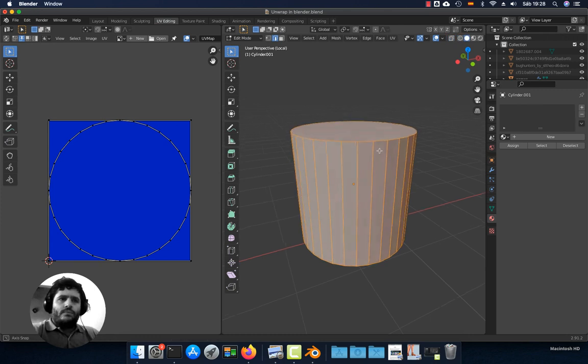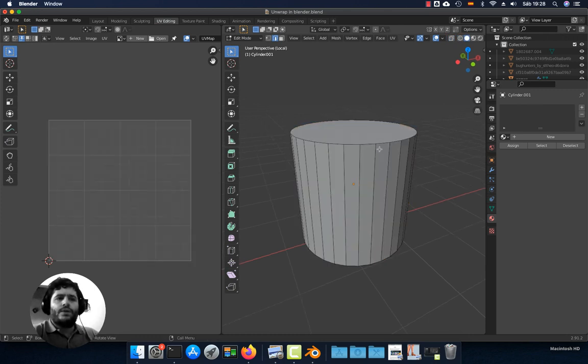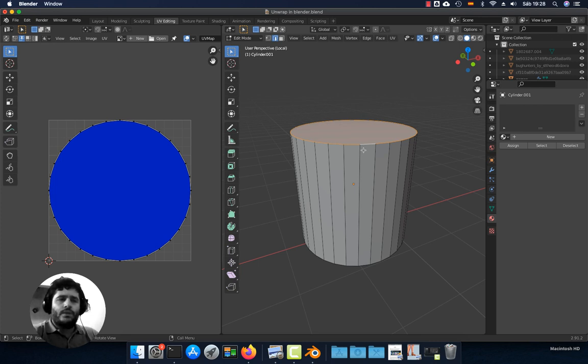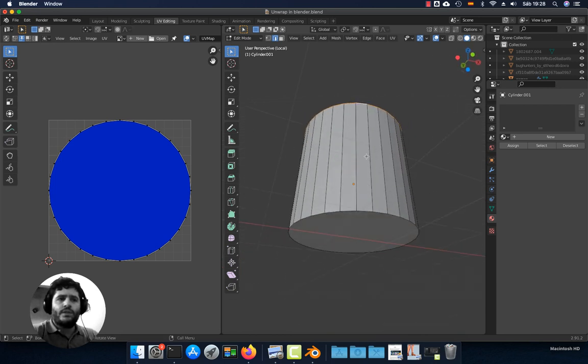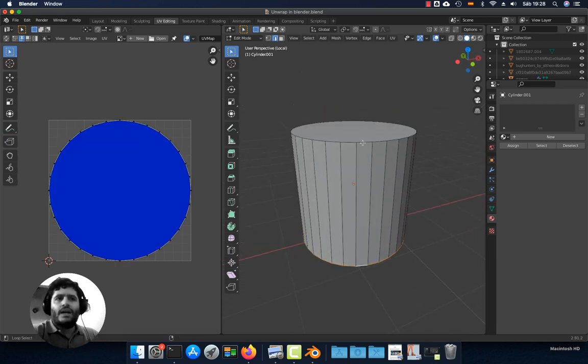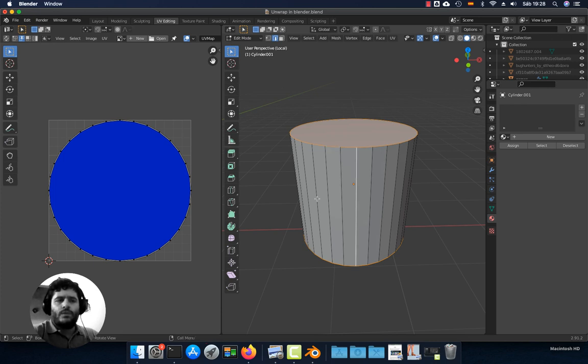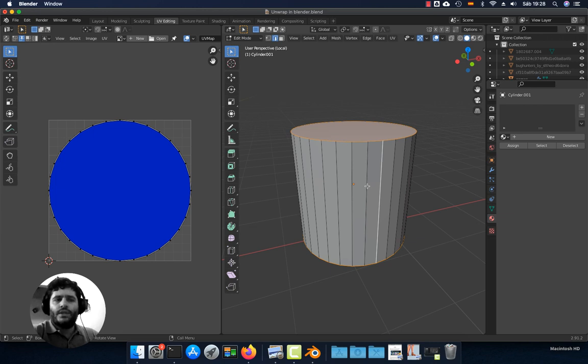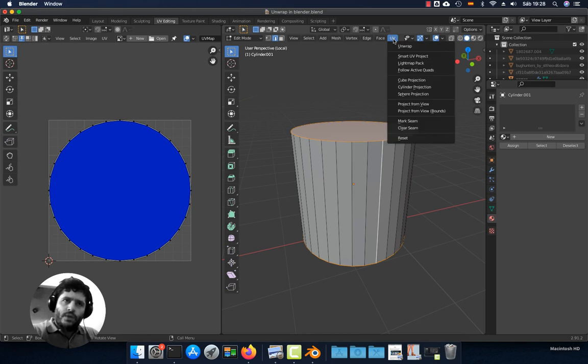Step 1, select the edges you want Blender to cut, so Blender can open the model. For instance, I'm going to select the top of the cylinder, the bottom of the cylinder. I press Alt and click, Alt Shift and click, and I'm going to select one vertical edge, so the wall of the cylinder can open too. Go to the UV menu, select Mark Seam.